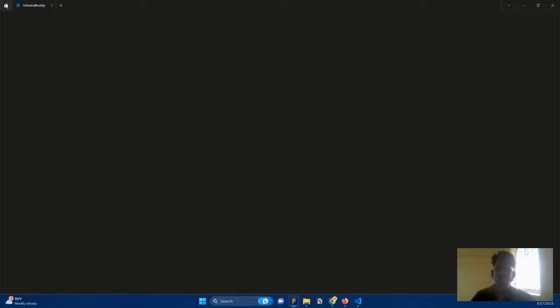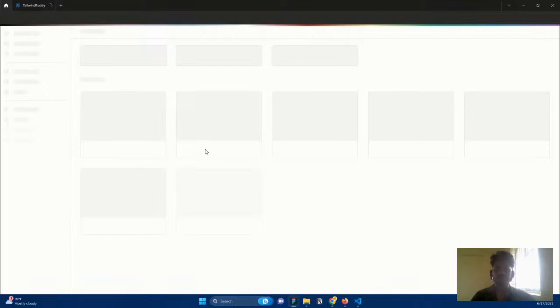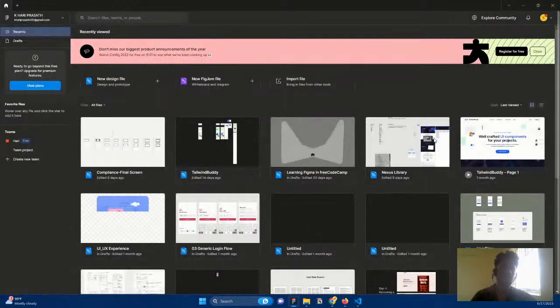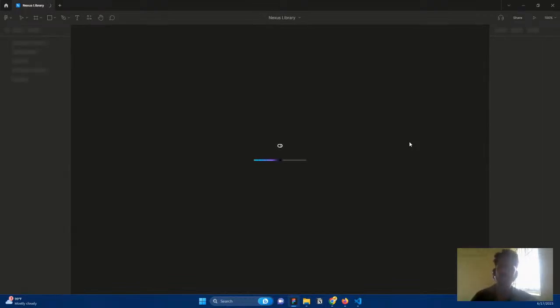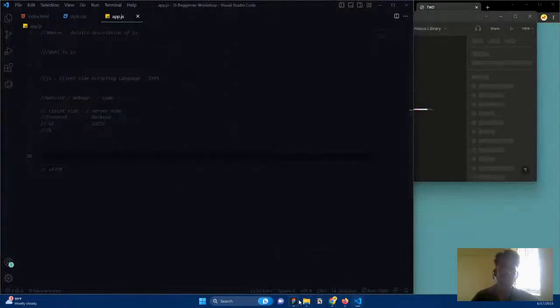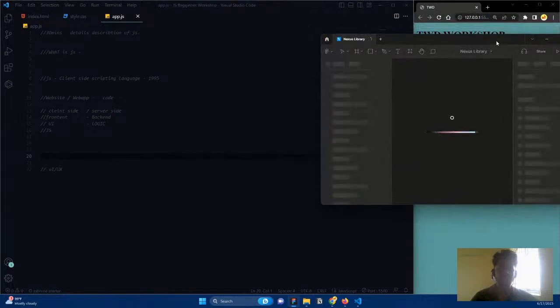Let me show you something. Let me click on this. See the UI, how the website is created by the designers before coding. I just updated Figma earlier, that is why it is loading a little bit. Don't worry about that.